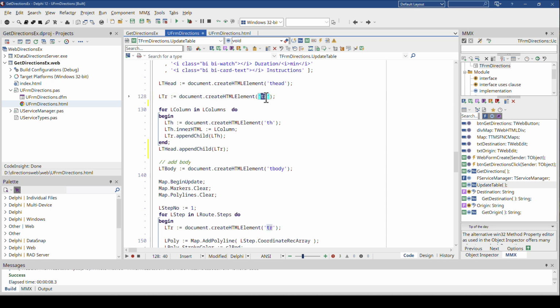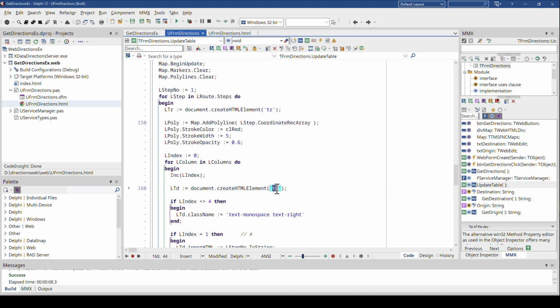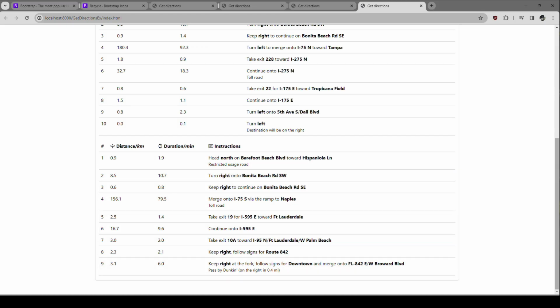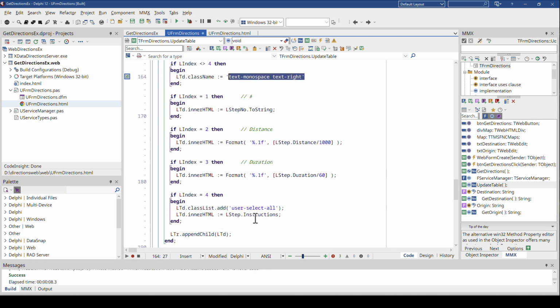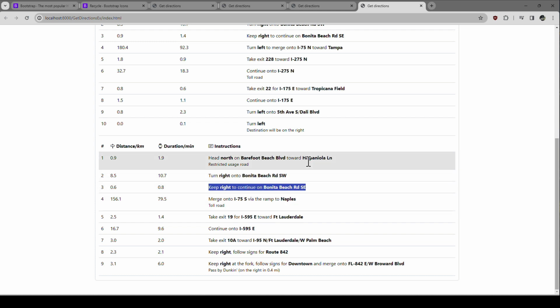I generate the TRs, the TH, the T-body, and then add the children, and then basically each row gets the different TDs, and then these tags are customized with certain classes. For example, text monospace, text right, so that these things here are right aligned, right? And then the last column right here, I also added a nice feature. If you select it, you select it all. So if you click here, you select the whole thing right away.